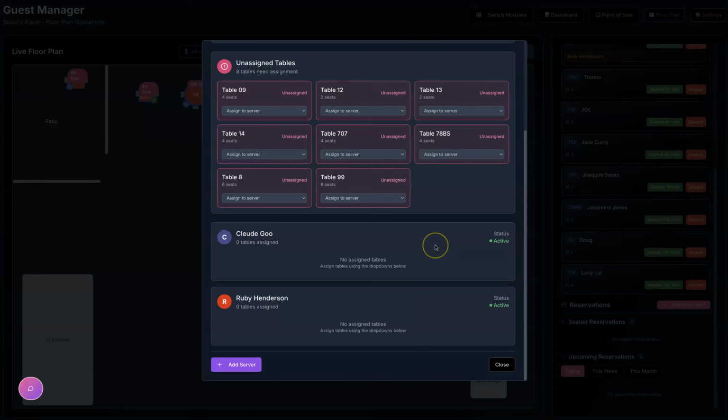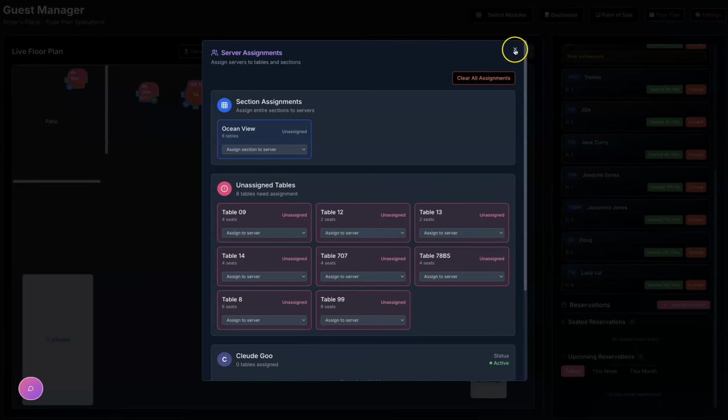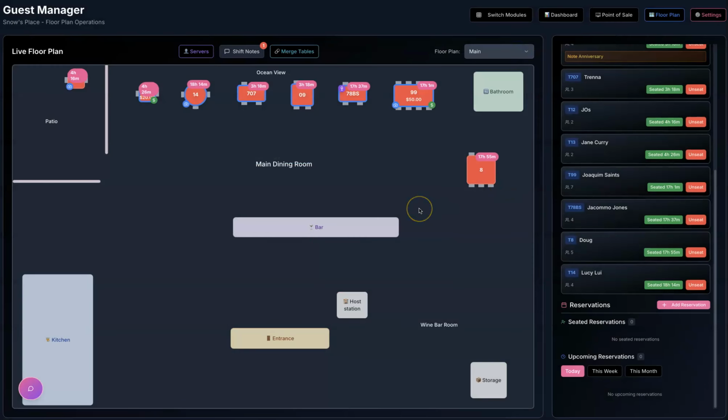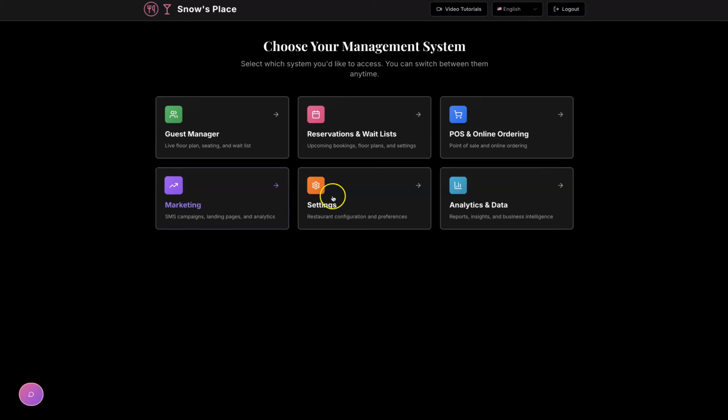Servers, this is where you assign servers. Very easy, again, very intuitive. And that's pretty much it. And obviously there's a floor plan builder to get this going. All right, heading back. So now reservations and wait lists.